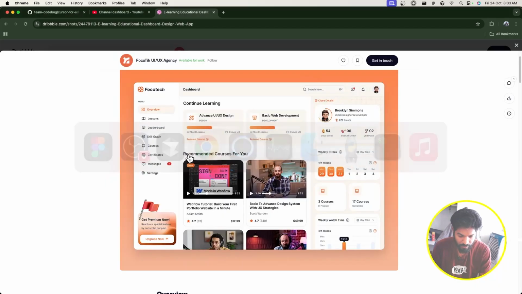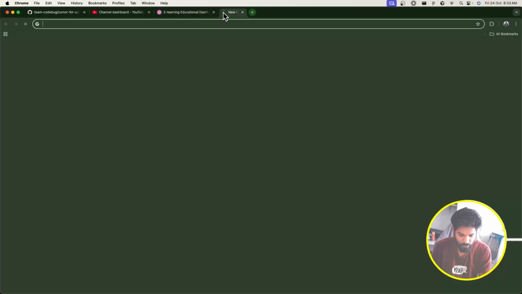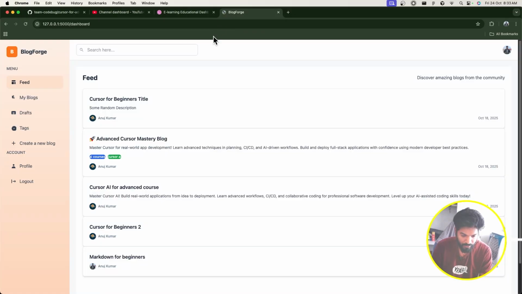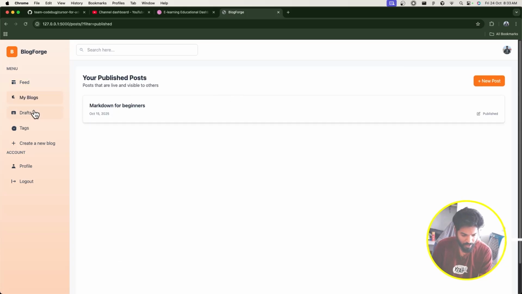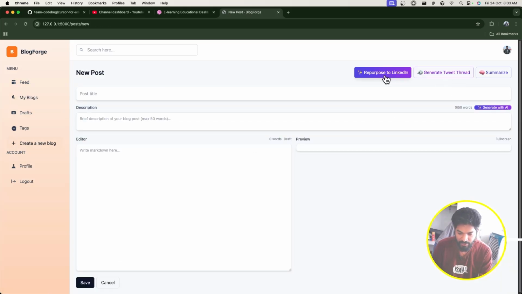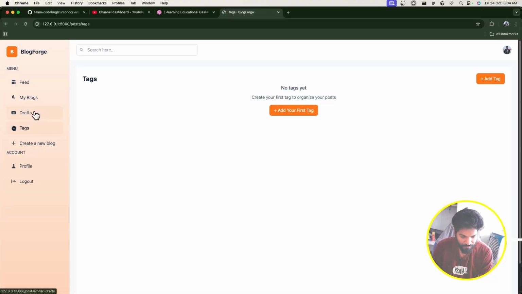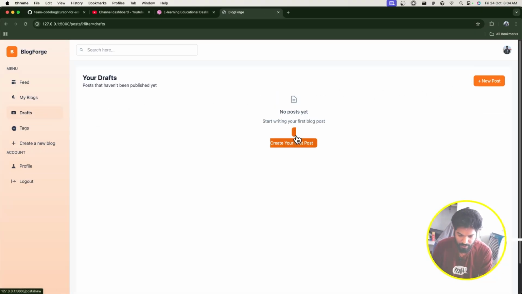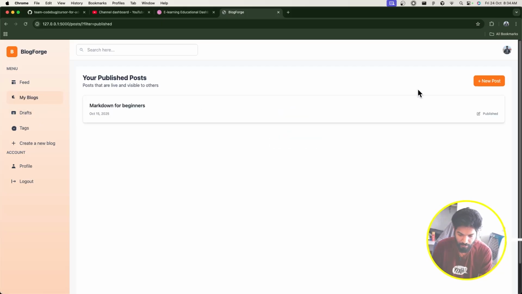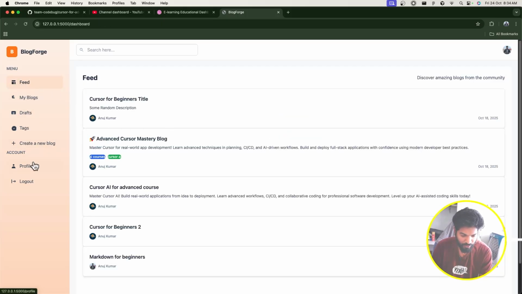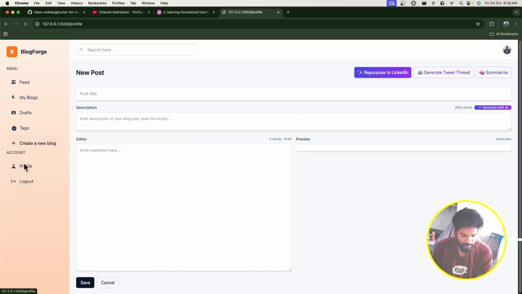Let me go back to our app and quickly open it. This is what our app looks like right now. Let me go to create a new blog, and this is where the buttons don't match the theme that we have on the left side. So this is what we want to fix. Tags looks okay, drafts also looks okay. My blog is also fine. Feed is also fine, so we'll fix this one, and then let's go to profile.